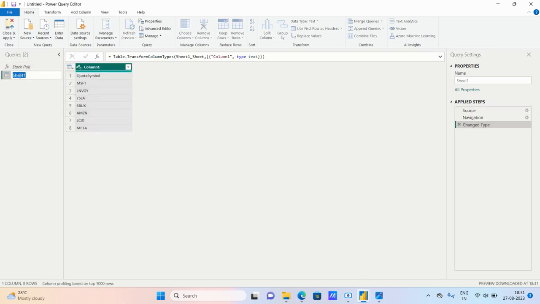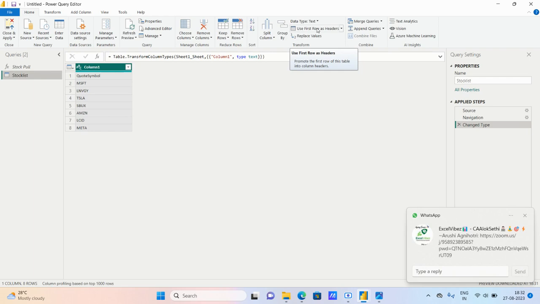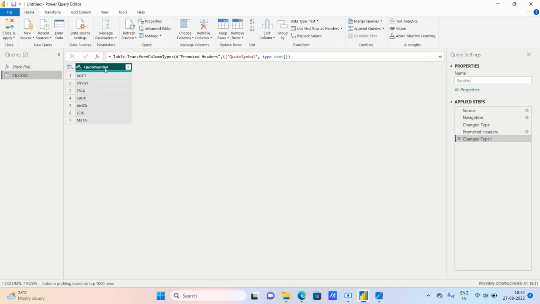We can name this table as stock list. It lists the stocks which we will see in the dashboard. Now there is one button in this menu, use first row as headers. So now we can see the code symbol is in the header. The code symbol has gone in the header. So we will add a column to it.